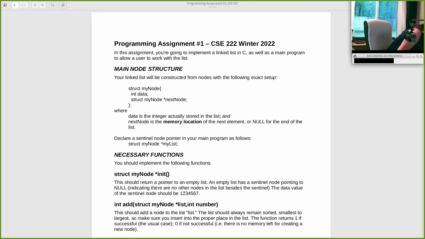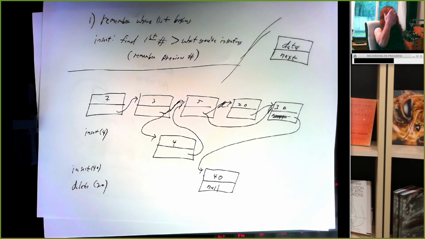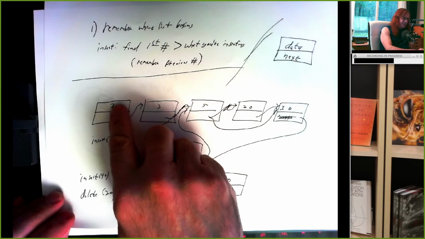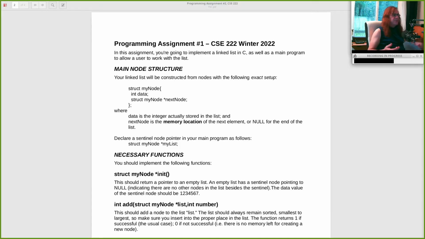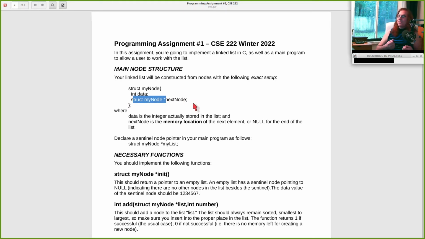So the basic nodes are going to need to be more complex than just integers. They're going to have an integer piece, but also a piece that points to another node. We're going to do that by using a structure statement in C, and we're going to create a thing called a mynode. A mynode is going to contain two pieces. It's going to contain an integer called data, and it's going to contain another piece called next node, which is a pointer to a struct mynode. It feels self-referential, but it actually works.